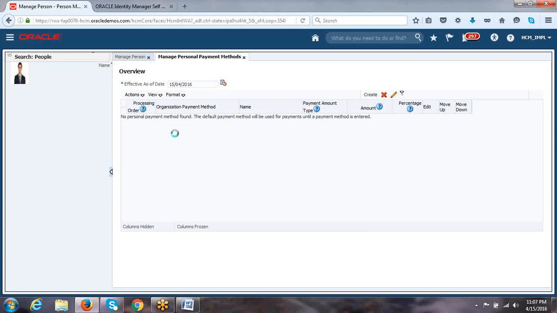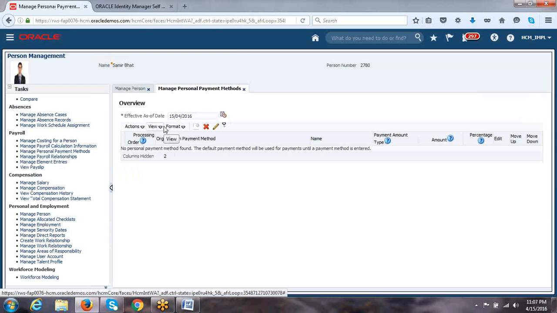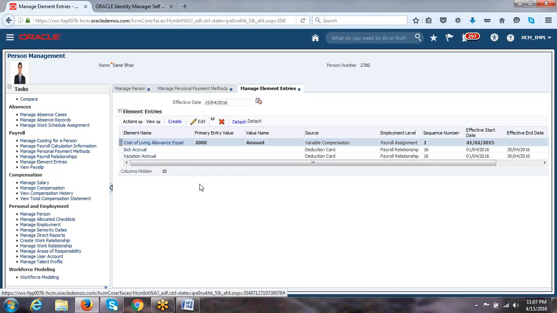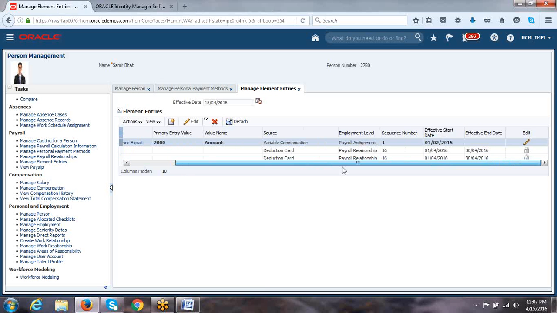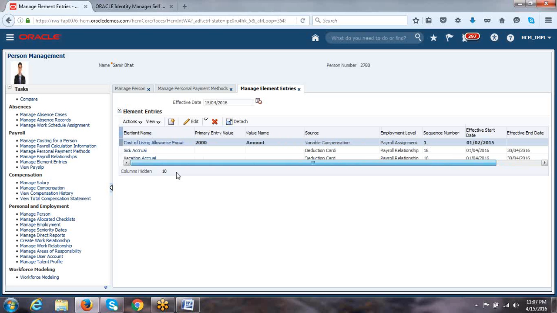Okay, so as I told you, certain things are not configured in this particular user information. So mostly you will not see the payroll activities, but we can see the HR activities like the employees existing here. If you go to that person management, you can see his jobs, you can see his positions, you can see all those things. Okay, see, so certain elements are created, allowance, expats, sick accrual, vacation accrual. So these are related to your absence management. Okay, so this is how it is created for these employees.